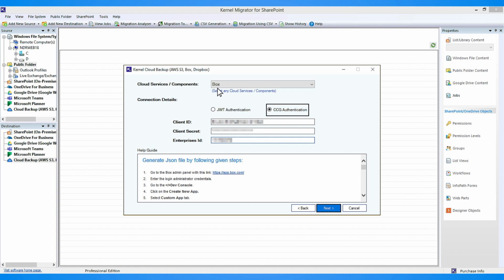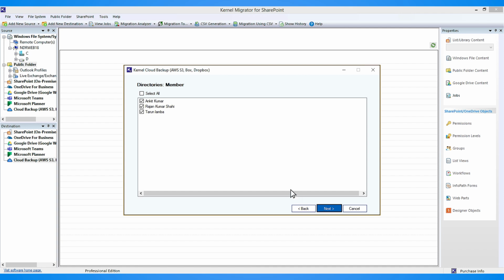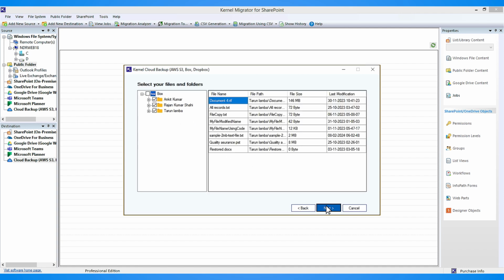In Connection Details, select CCG Authentication, enter Client ID, Client Secret, and Enterprise ID, and proceed to Next. Select the Directories members from the list in the following wizard, then hit Next. You can select the members' files and folder data and proceed to Next.